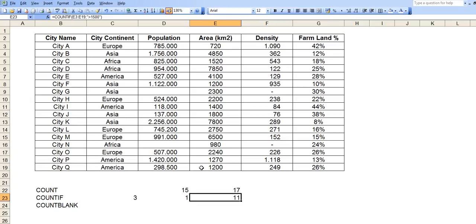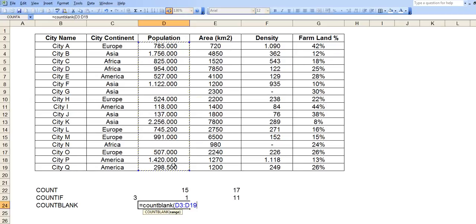COUNTBLANK, as its name suggests, just counts how many blank data points you have. We can use it right here, equals COUNTBLANK. And it's just like the COUNT function, you just show the range. So let's select D3 to D19, close the parentheses. There you go, you have two data points that are blank.